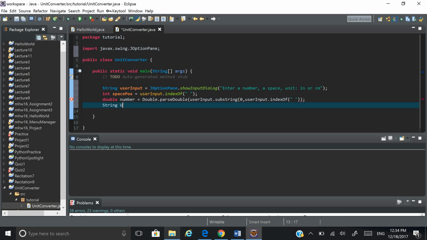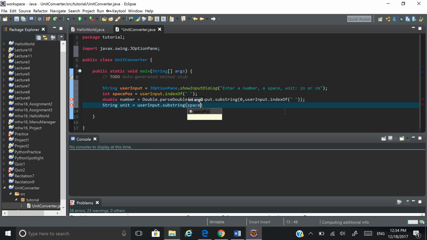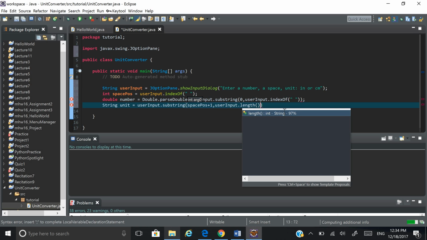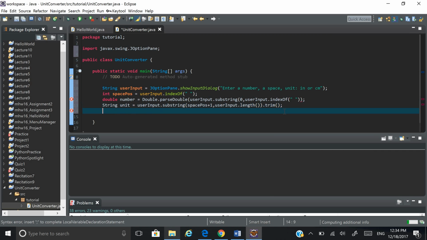And then the last thing is going to be the string unit. That's just going to be the user input dot substring, and then space position plus one, user input length, so it covers the whole length of the string that is inputted. And then don't forget to add the dot trim. Missing something here. Oh, just another parenthesis. Okay. There we go. Now it's working.